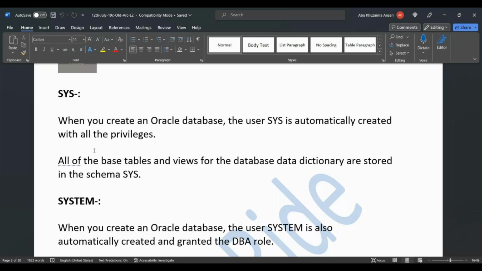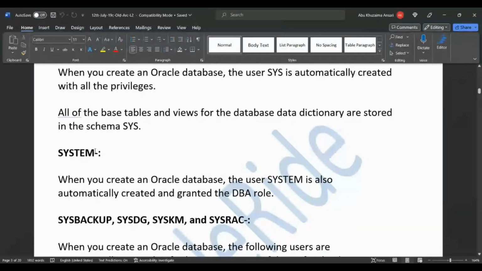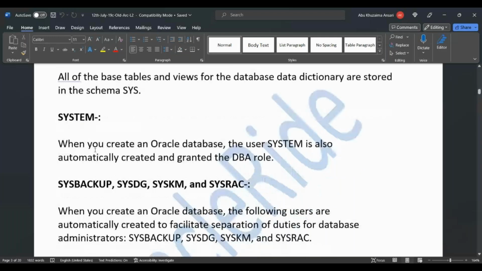And for SYSTEM, as I said, when you create an Oracle database, the user SYSTEM is automatically created and granted the DBA role. The SYSTEM username is used to create additional tables and views that display administrative information, and internal tables and views used by various Oracle database options and tools. Never use the SYSTEM schema to store tables of interest to non-administrative users.